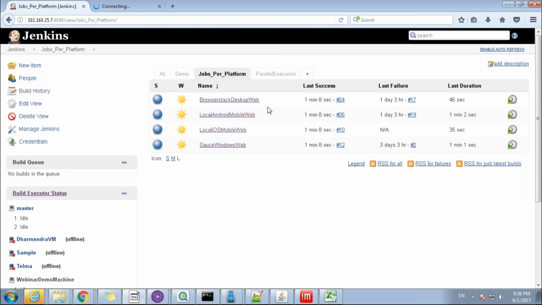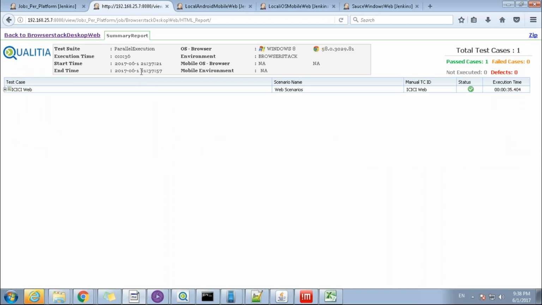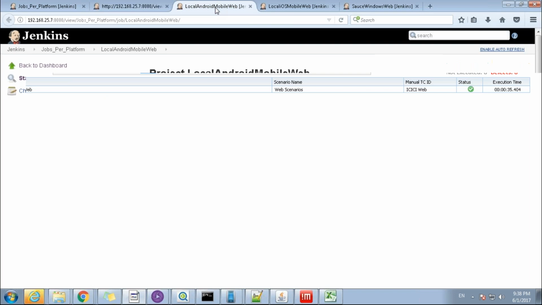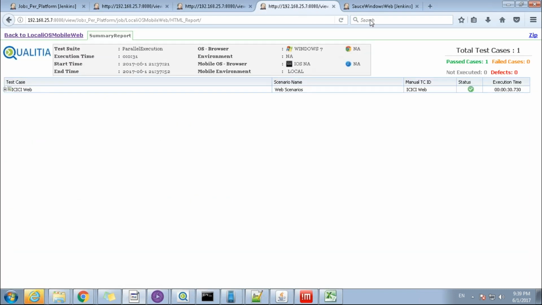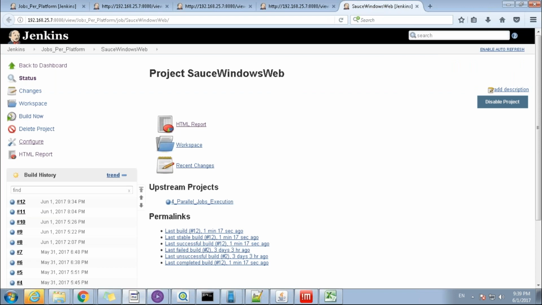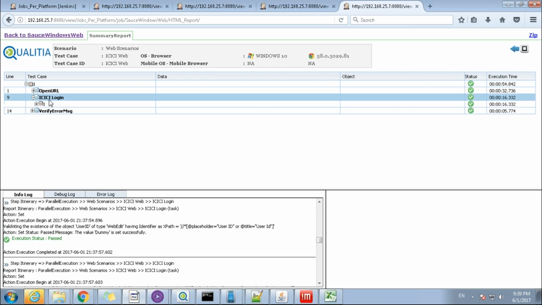We have configured Qualicia reports with all of these builds. So let me open all of these builds and go to the report part, and you can see that for the BrowserStack build, the build was executed just now at 21:37, which is like almost 1 minute back, and the test case has been successful. Similarly on Android, we can see the same report here. The build is successful, or the test is successful, and all of these Sauce as well has returned pass.